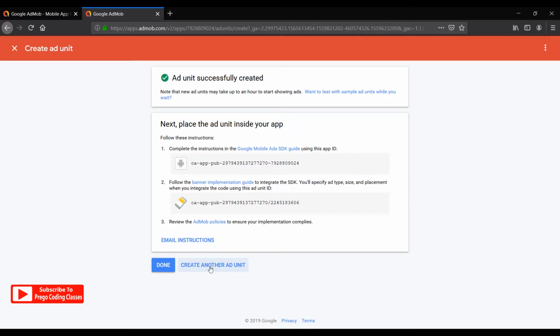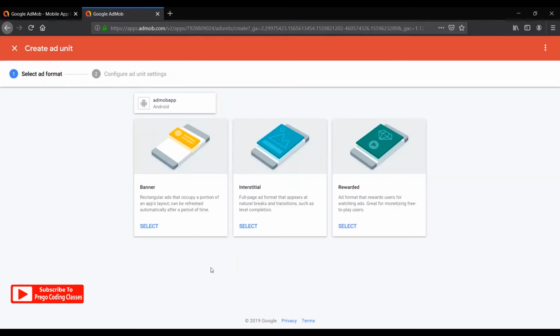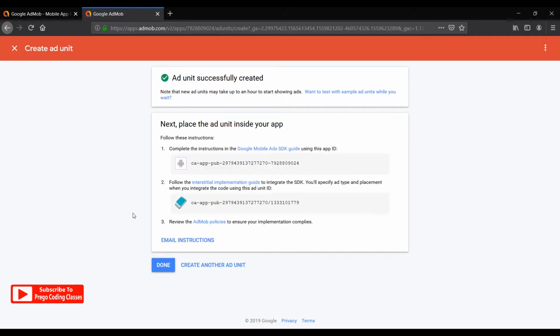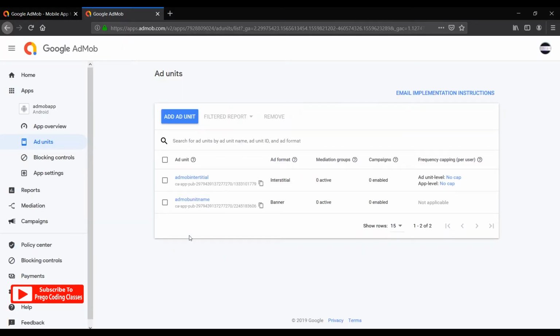So create another ad unit, yes, and we'll select interstitial ad, and we'll say Admob interstitial, create ad unit, and that is done. So we have created a banner ad unit and an interstitial ad unit. Now we will need this stuff when we create our release build.